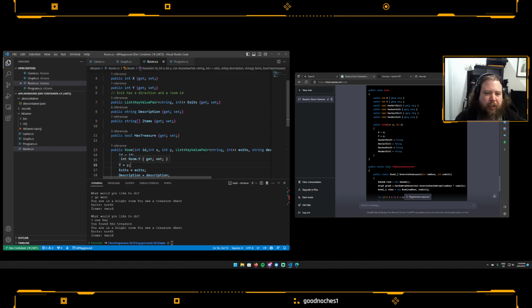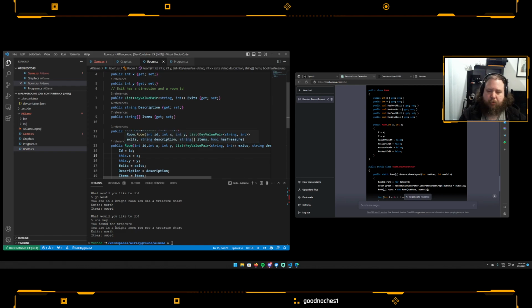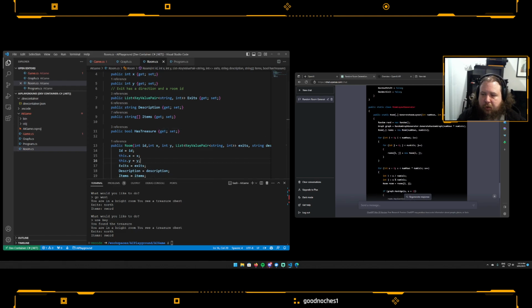I mean, that's not great for readability, and I actually do want to change that. So in this case, we will do this.x and use the this word here. Effectively saying this belongs to the instance of the room that we're creating, and we're assigning it the value of x and y that's coming from the constructor. Okay. And we're doing the exits there, and that makes sense.